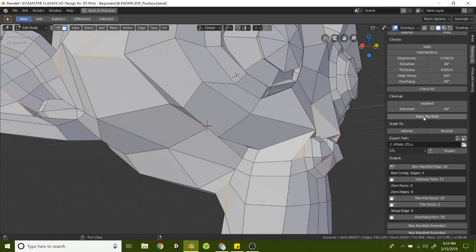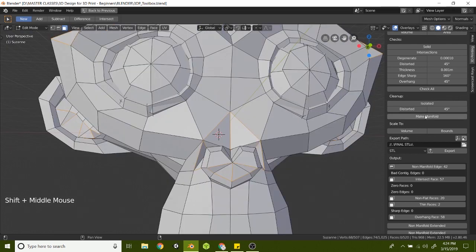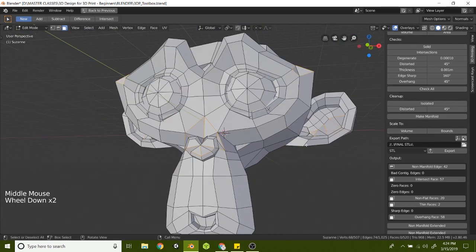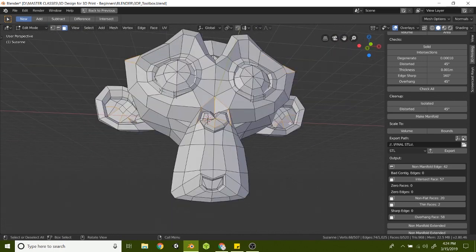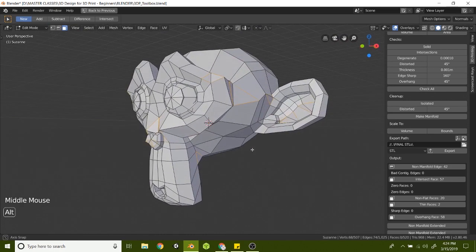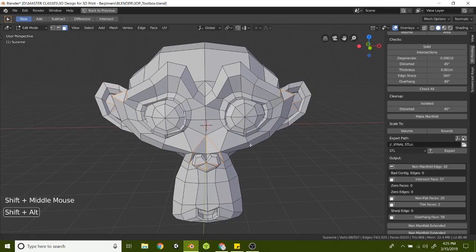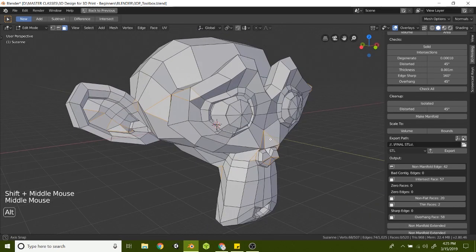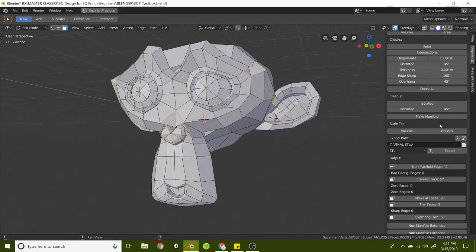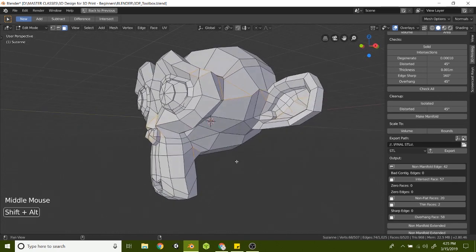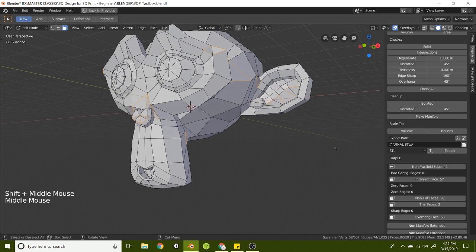And the next button we have is Make Manifold. This is like the magic button. It's like, hey, just fix it, Blender. It does work really well for simple designs, but if you're trying more complex designs, sometimes it doesn't give you the results that you want. So go ahead and try it if you want, but I'm going to try and teach you how to not rely on that button and actually fix the designs.